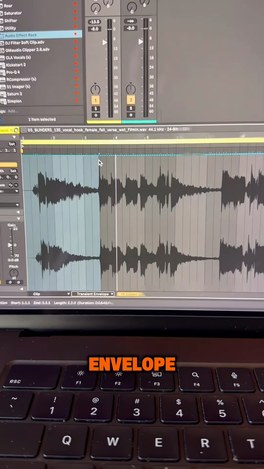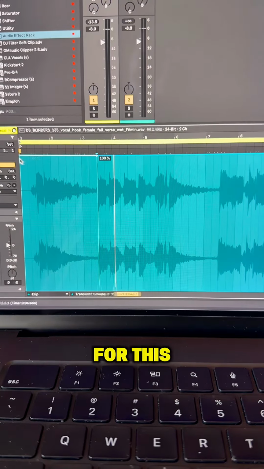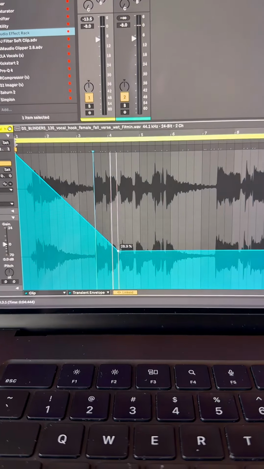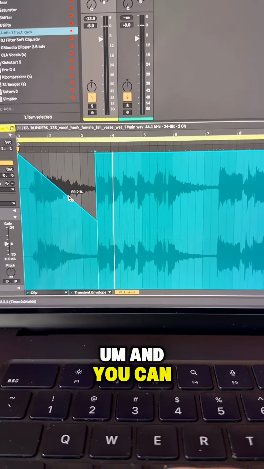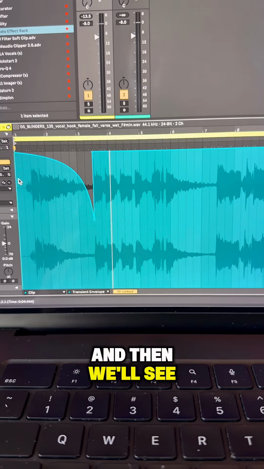And on the transient envelope, we can kind of do just a simple little, for this example, a filter here, sweeping down. And you can even curve it up a little bit if you want, and then we'll see how that sounds.